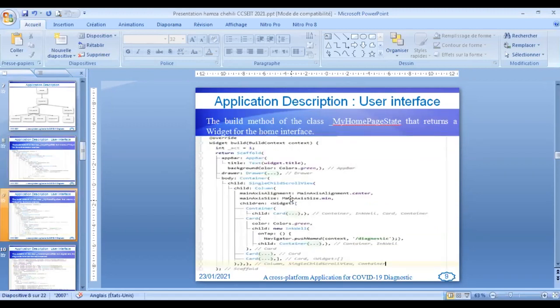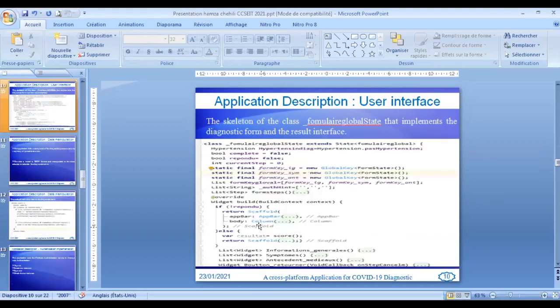The second example is about the class my home page state that returns a widget for the home interface. We have also different widgets in the principal widget, with one column and container and card, different cards, etc. The skeleton of the class formular global state implements the diagnostic form and the result interface. Just an example.